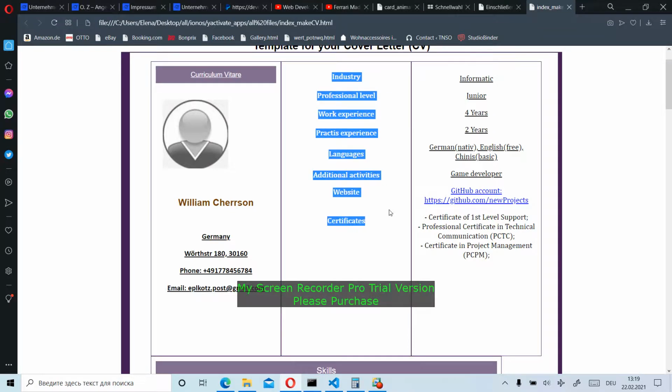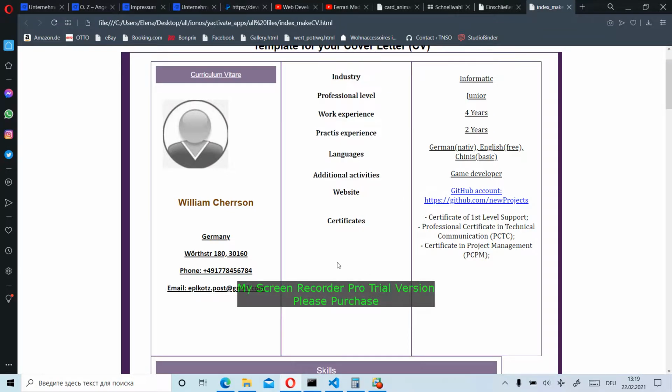So here it's like a title. What do you want to describe, the industry? Where are you looking for your profession? What industry do you choose? Informatics or art, maybe design and so on, maybe medicine or science and so on.